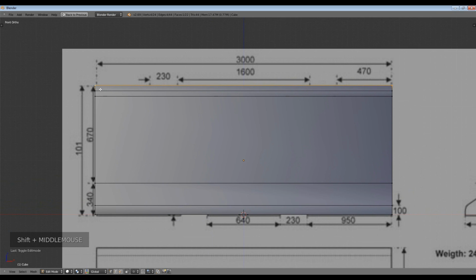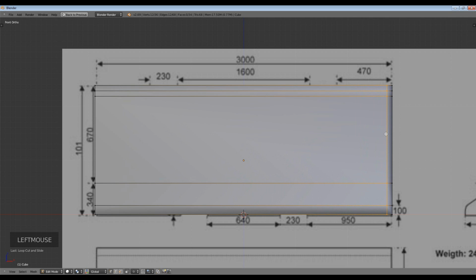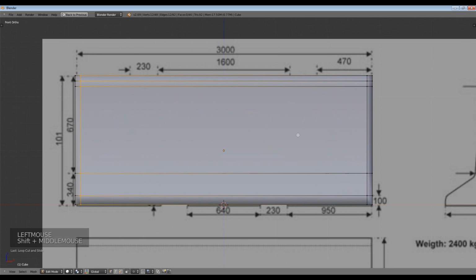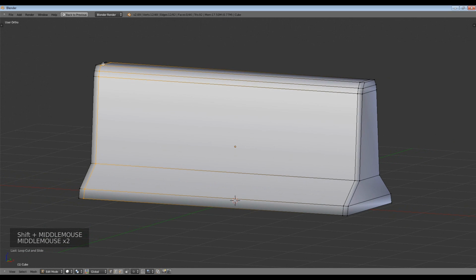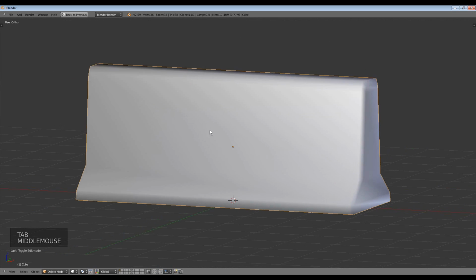So in edit mode, what I'm going to do is press Ctrl R to add another loop cut. Make sure it's purple. Left click to select that I want to do that. I'm just going to drag one to about there. And again, Ctrl R, another one. Drag it to about the same distance away. And there we go. In fact, I'm going to remove this one. Ctrl Z. And I'll Tab out of edit mode back into object mode, and I'll show you the difference.